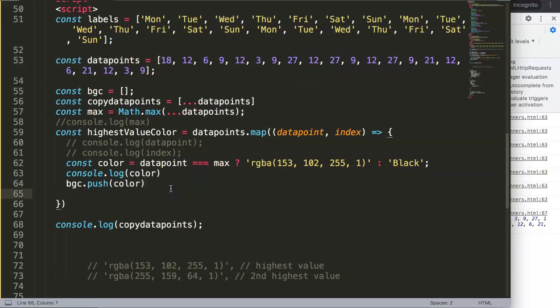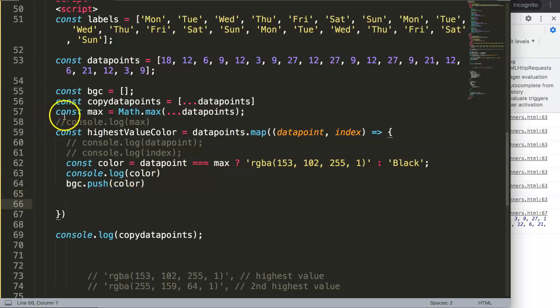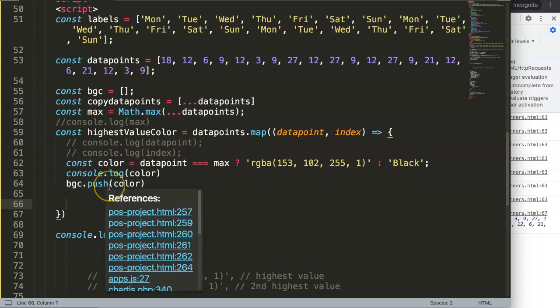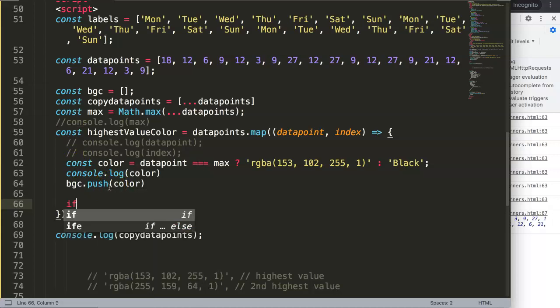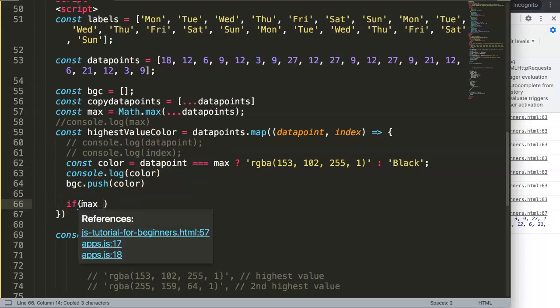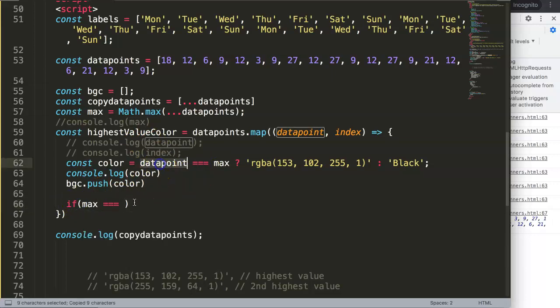So now what we're going to do here, we have this push here. This is very important. So once the push is done, everything is fine here. We are going to work now with the duplicated array. And what we're going to do here is the following. I'm going to give a very simple if statement here. And we're going to say here the following: if max equals strict data point, or data point equals max, doesn't matter.